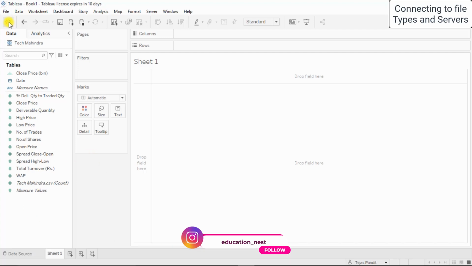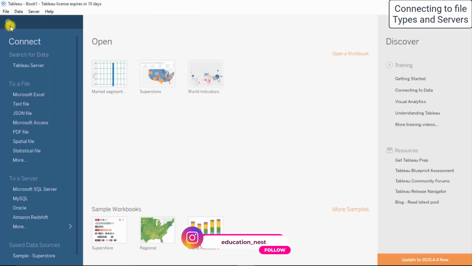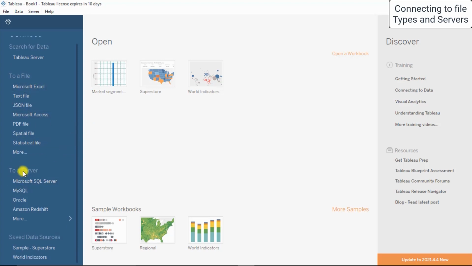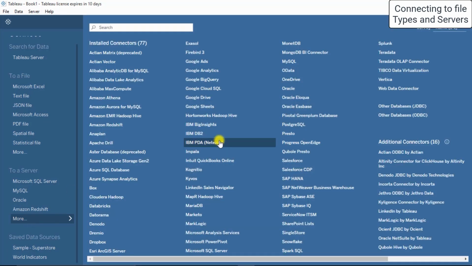Okay, this is done. Now if I click on the start page, that is how we search the data from the Tableau server. You can also search the data from the different files that are presented over here. But this is the easier part. Let us go to the difficult part first. Let us go to one of the servers here and see what we can retrieve.